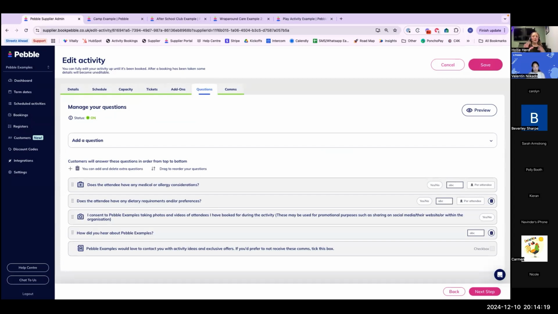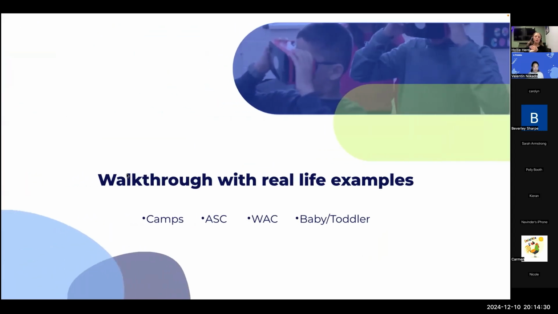Now, that's quite a lot of information, and you're probably thinking, how's that relevant to you and your business? We're going to now walk through some examples. We're going to walk through a camp example, an after-school club example, a wraparound care example, and baby and toddler, and just look at how those different types of providers might use this feature quite differently.